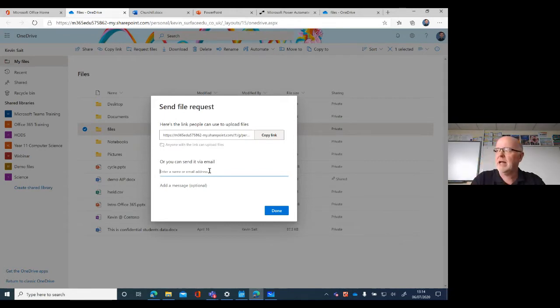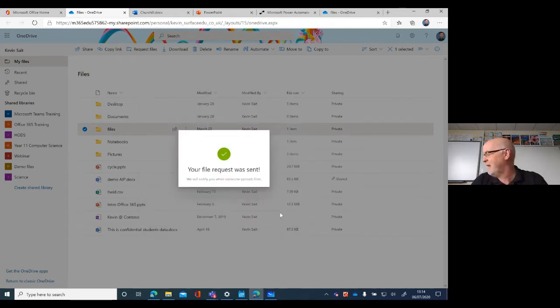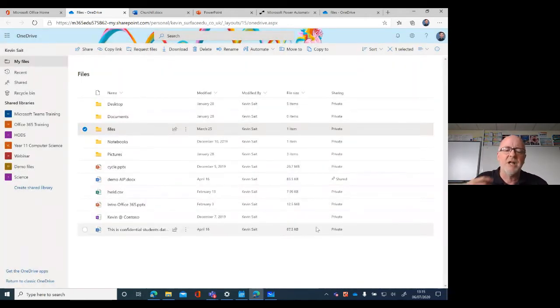So if I have got my school data sync up and running, I could type my class name in here. If I'm setting different students' tasks, I can type their names in here as well. So for example, if I find my test student here, I would choose that, I would choose Send, and it will send a file request invitation to the student. So if I turn around to my other machine here, and I now see that invite, what I've got is the ability to click on the link here and simply upload a file. So I can browse any file off the machine and upload it into the Request Files folder.